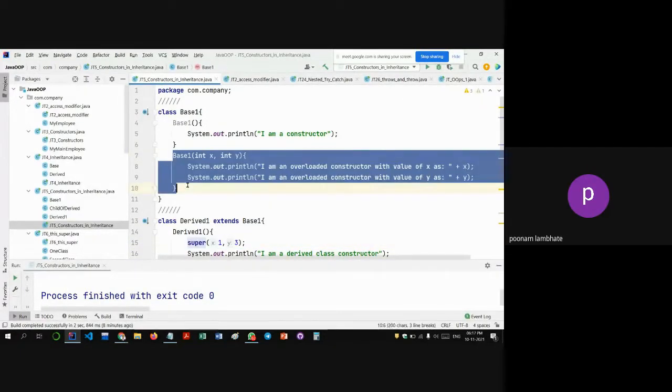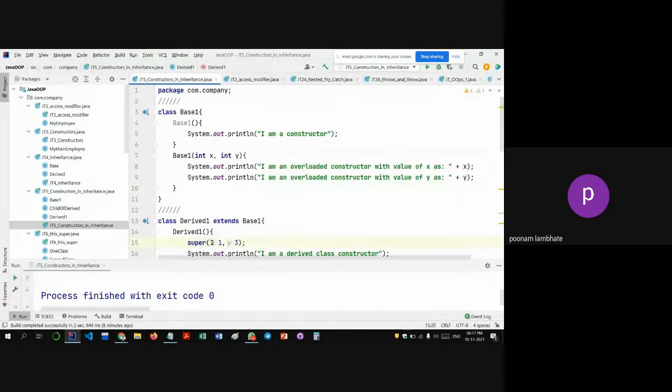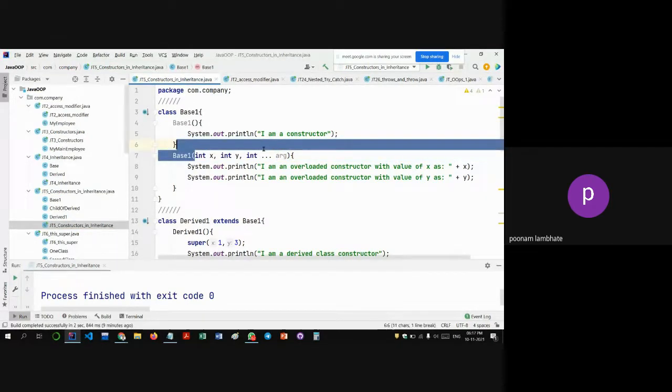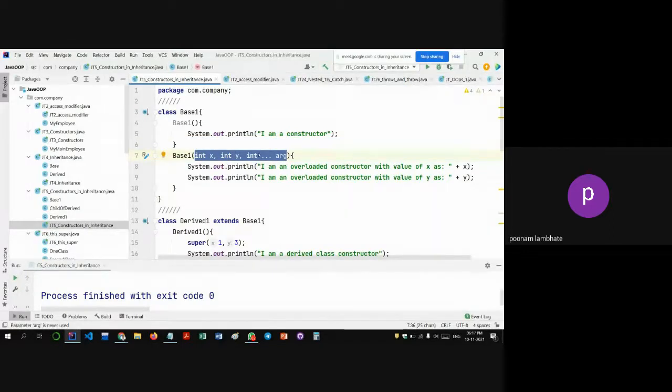Yes. Okay. So it depends on what you're passing inside your super. If you pass one parameter and that option is there, then that will get called. If there are two parameters, that will get called. You can also have variable length arguments here, for example, int dot dot dot arg. That means two parameters are compulsory. I mean, at least three, and then you can have more than that also.